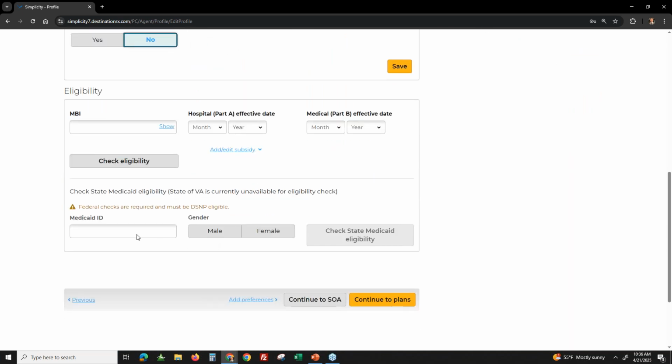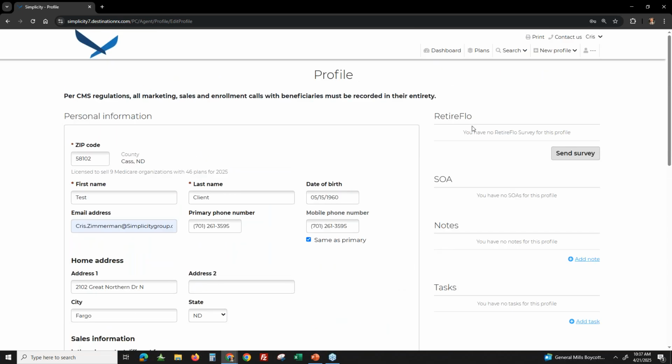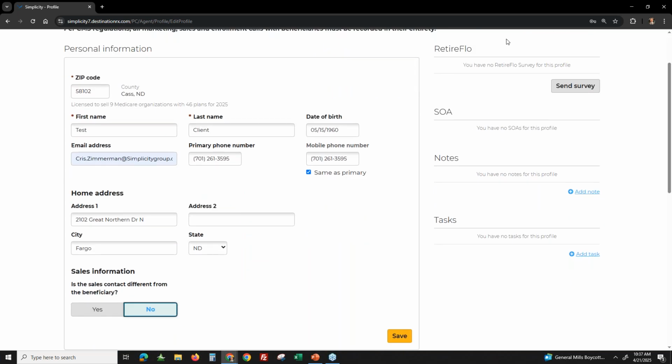It also has Medicaid eligibility to check Medicaid eligibilities. This is going to be more for DSNP customers, dual eligibles. You can do those federal Medicaid checks in certain states and check that eligibility of what plans they may enroll into. Once you're signed in, got the profile created, you can do a few different things.